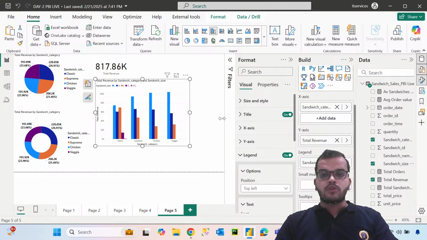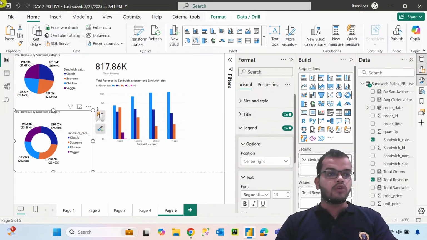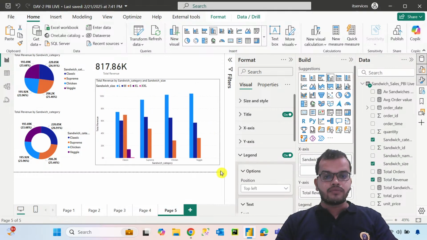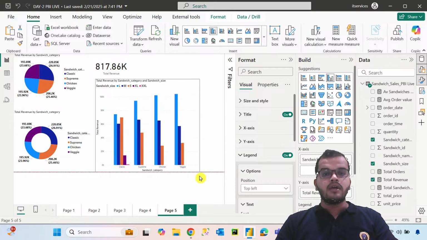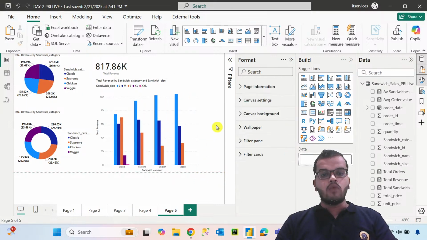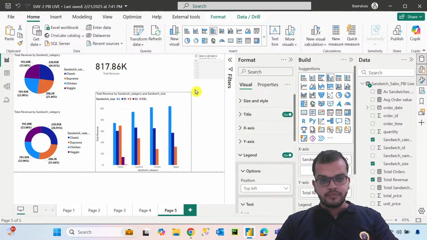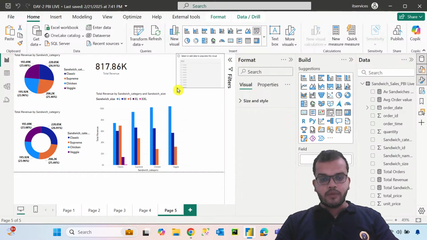All right, so now the same data labels, I want to just format them. I'll go here and format it here. Okay, so we have this particular data. Now let me go and add a small slicer here. So I'll go to slicer. Let me minimize this one as well. In this slicer, I am considering the sandwich category.